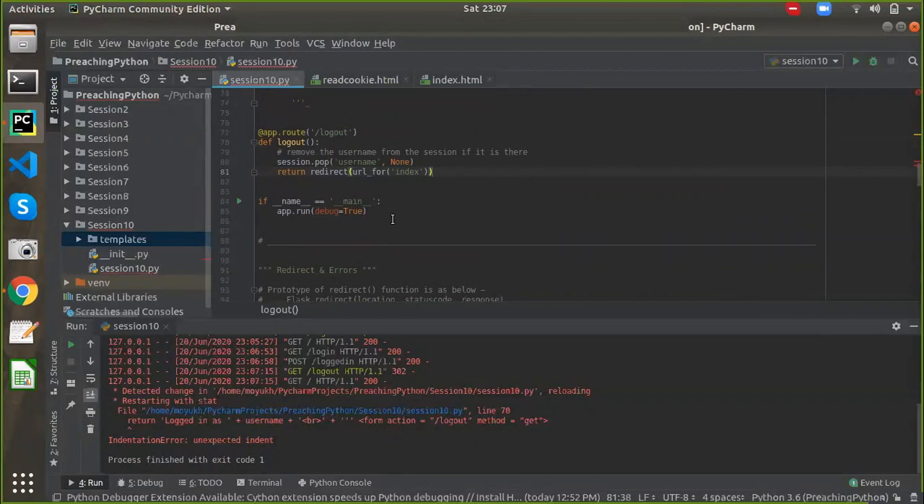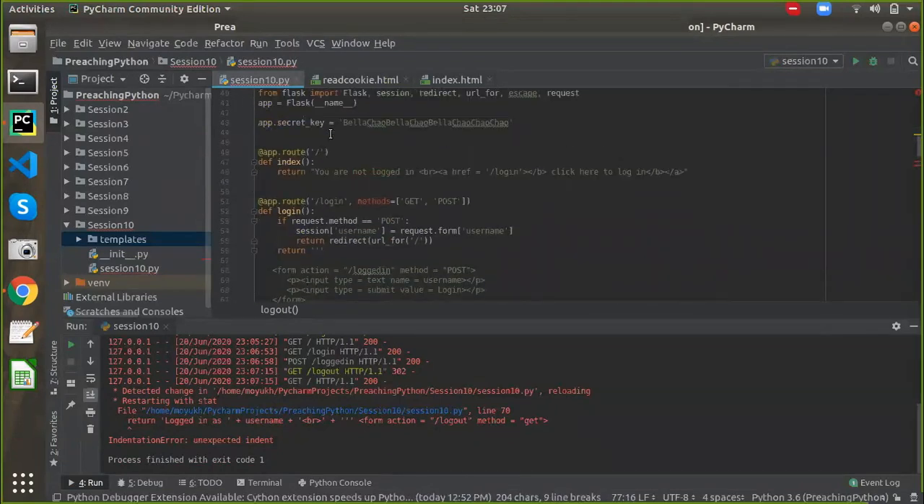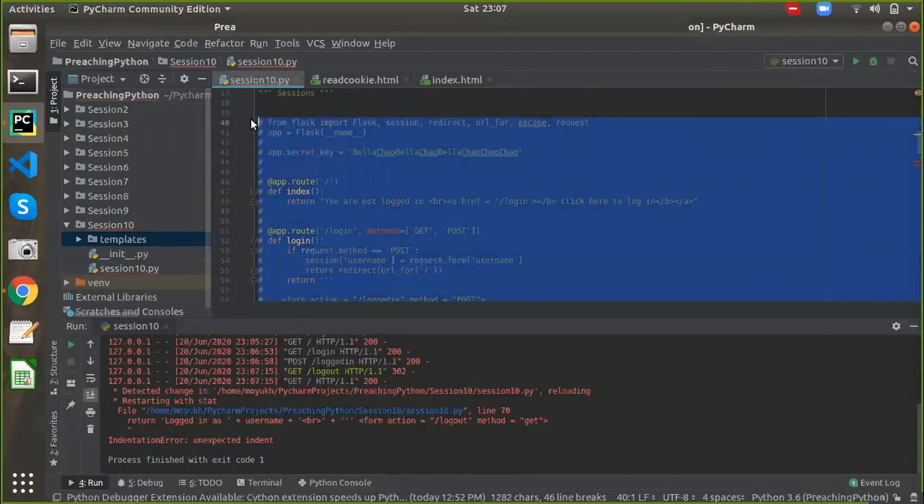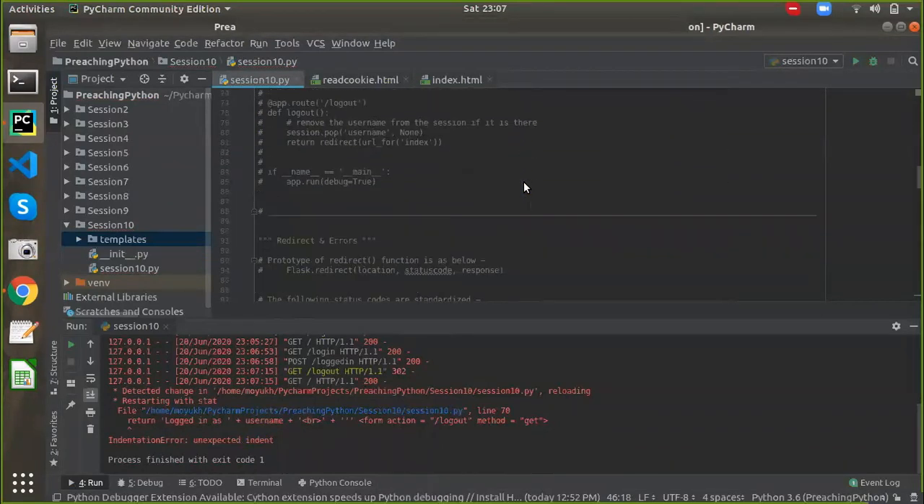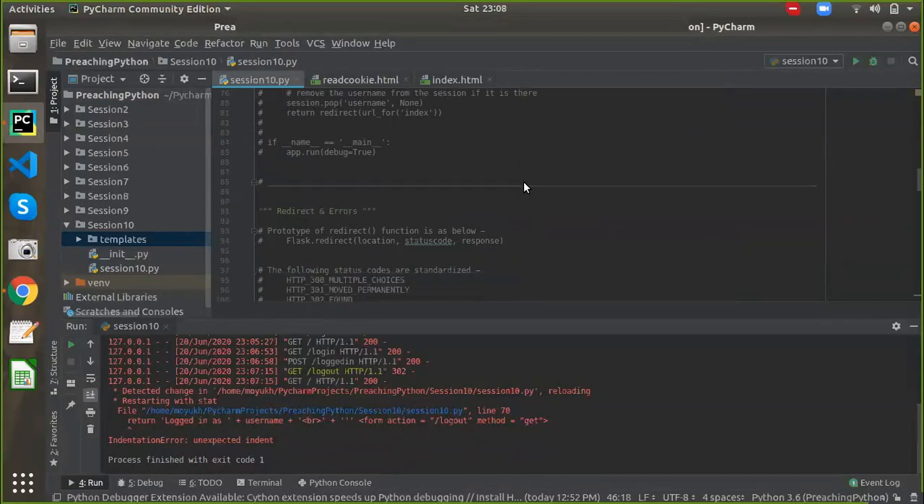So this is what I have done to show you how sessions work in Flask, means how you can operate its session using Flask. So till now we have explored how we can leverage the cookies and the session and handle sessions using Flask. The next we have is the redirect and headers.